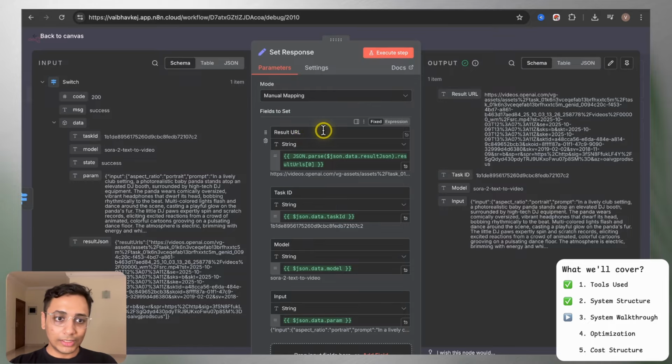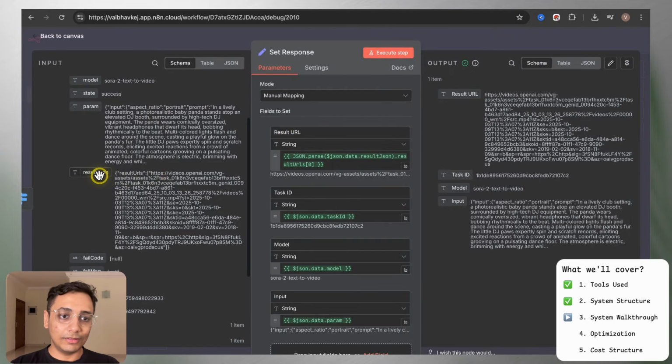For the result URL, I just dragged this result JSON and then modified it so that I remove this starting part and I only get this link.